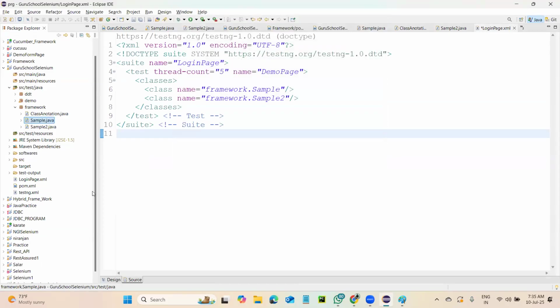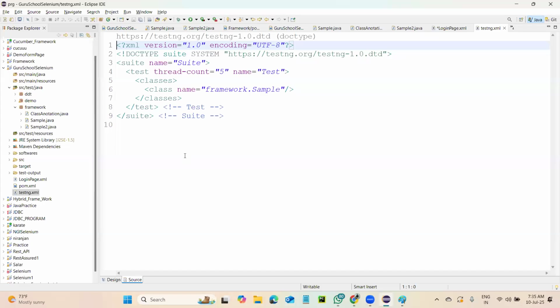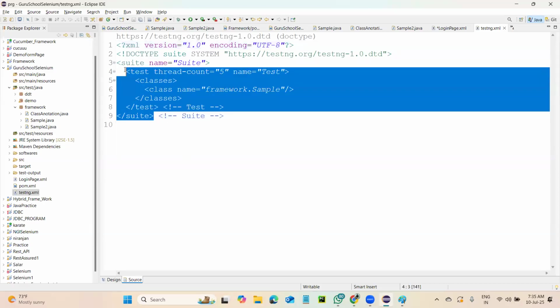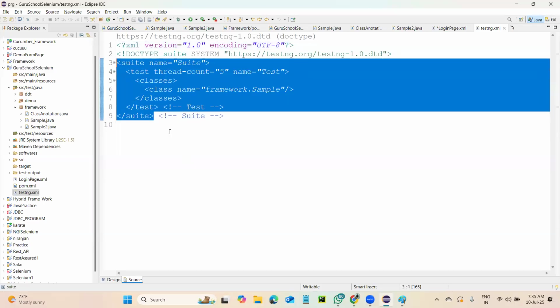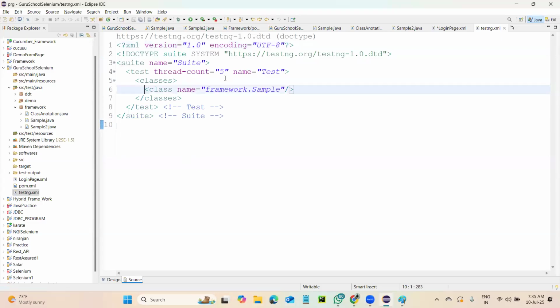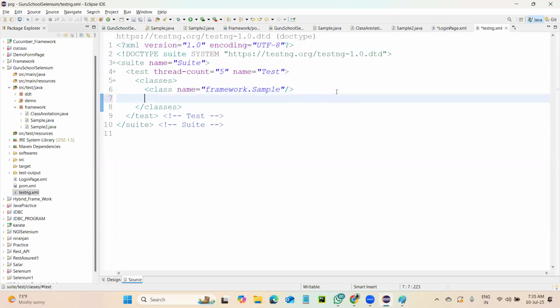See, testng.xml. If I click on this, can you see one default class is created? Now how many classes does this XML file have? Only one class. Which is that class name? Only framework.sample. I want to add one more class. How to add one more class? Just add class. You can press Control Space and click on enter. You will get one more class tag added.